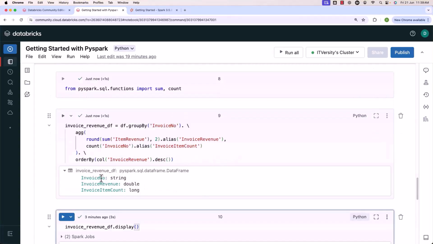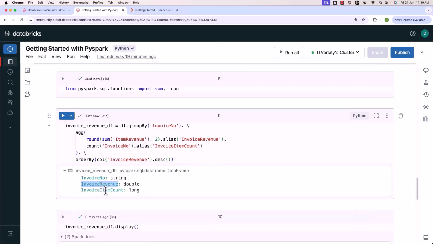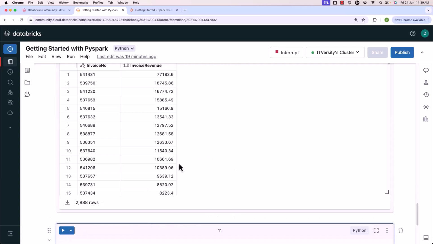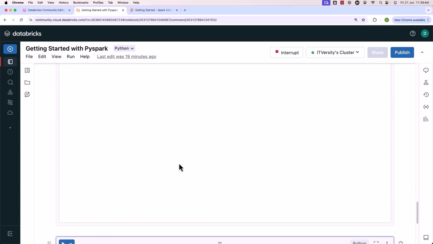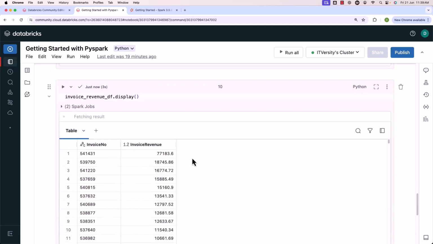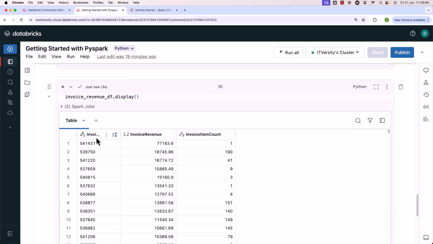You can see there are 3 fields here. The new data frame is nothing but invoice revenue df. The fields are nothing but invoice number, invoice revenue, and invoice item count. Now let's run this to preview the data. This will also contain 2888 rows, you can see here. However, this time it will have 3 fields. The 3 fields are nothing but invoice number, invoice revenue, and invoice item count. With respect to 541431, even though invoice revenue is 77,183.6, there is only one item in it.